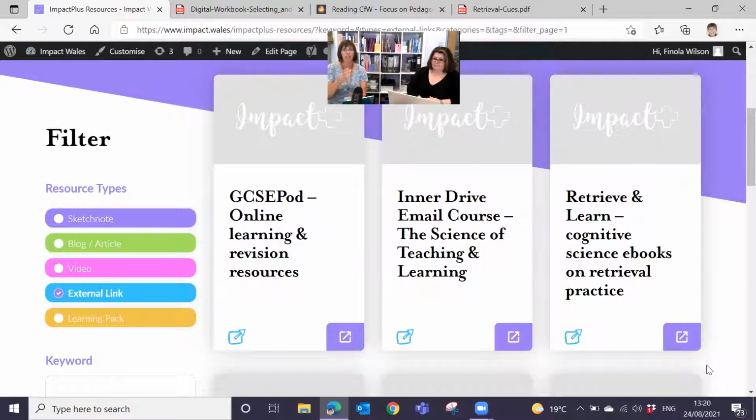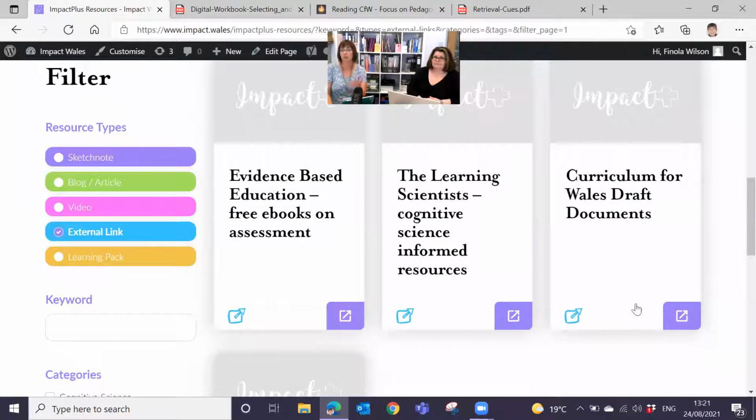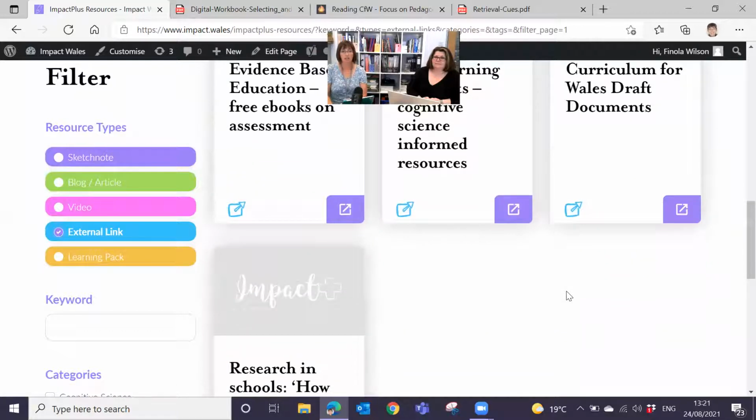So we've got GCSE Pod, Inner Drive, all about the science of learning, the free Retrieve and Learn cognitive science ebooks on retrieval practice, and so on, lots of others. And also we've got access to the Curriculum for Wales documents as they appear on Hub. So there are limited external links because they're very much focused on the quality and what you actually need. Yeah, it's quality rather than quantity, isn't it?